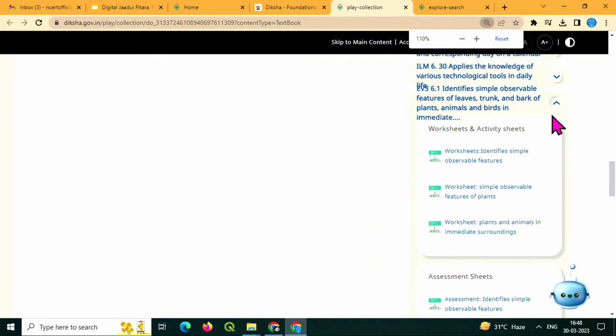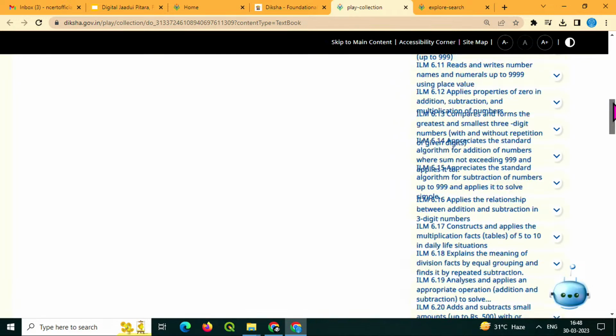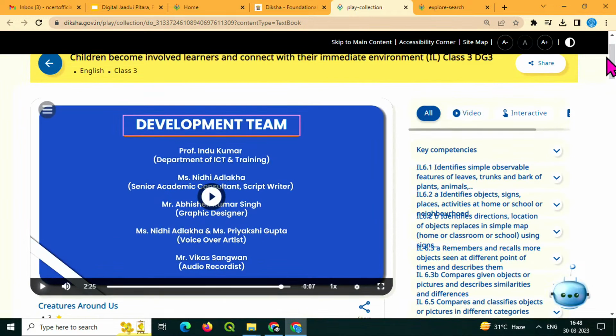Identifies simple observable features in leaves, trunks and bark of plants, animals and birds in their immediate surroundings. If you reflect back on the video, it discussed a variety of leaves on the basis of their color, shapes and other features, and also different types of barks of trees, different varieties of plants, and also a few animals and birds.